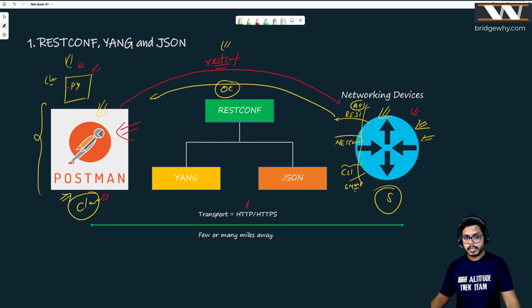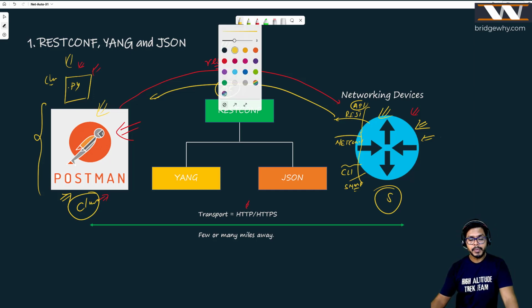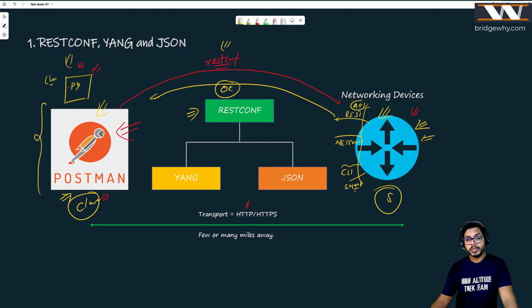So as I discussed yesterday, everything is going to be the same. We will be using RESTCONF. Why are we choosing RESTCONF as the first protocol to showcase in demonstration? The reason is that RESTCONF is based on HTTP. Most of the guys understand HTTP, GET request, POST request, PUT request. We all know about it.